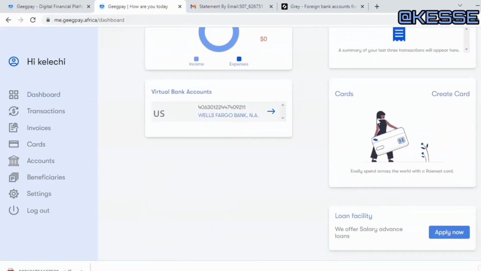So once you've been able to create your account and verify your account, you can go ahead to create your US bank account, create your Britain bank account, and all of that. Once it has been approved, you'll be able to see it on your dashboard, and you will also receive a mail in your email account.